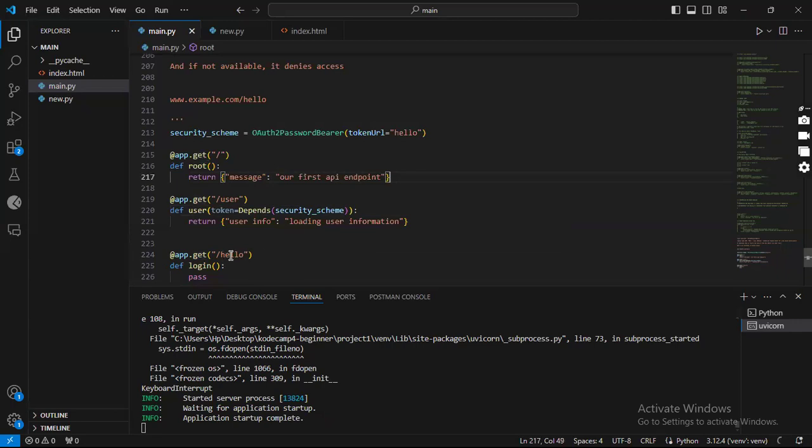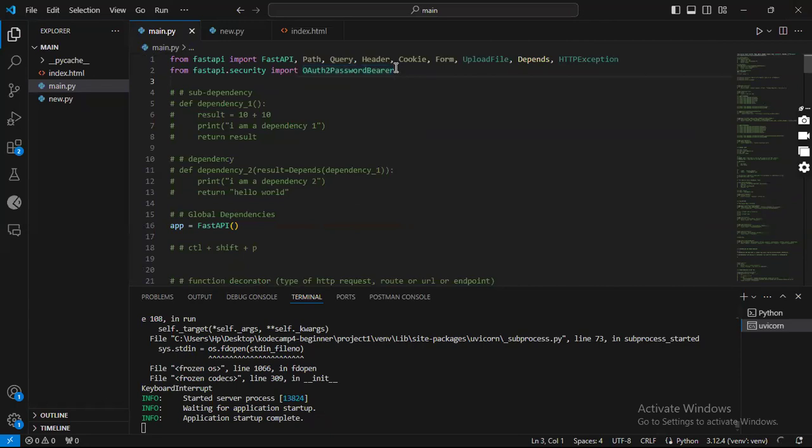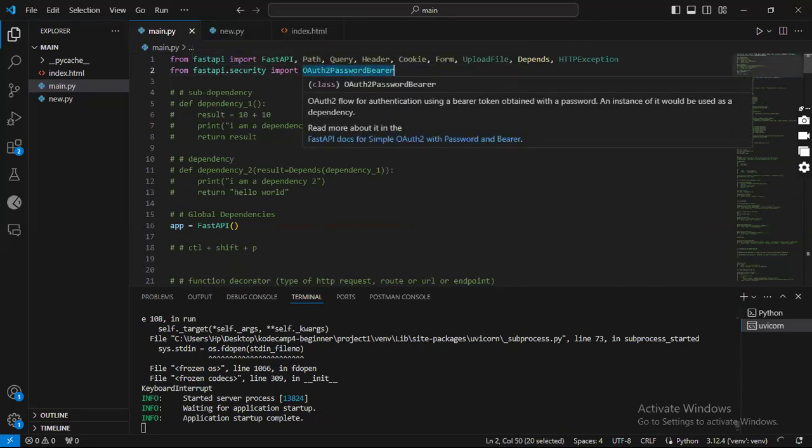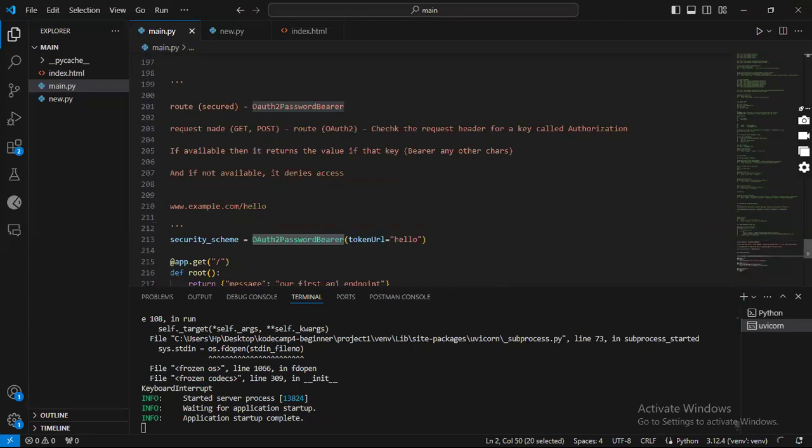Sorry, please, I want to ask, how do we import this OAuth2 password bearer? From fastapi.security. All the way up, here it is. From fastapi.security, we import OAuth2PasswordBearer. Okay, thank you.